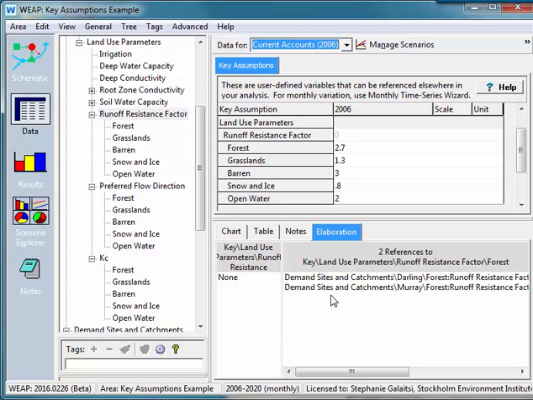So here we've learned some different ways to organize your key assumptions and think about unit conversions.